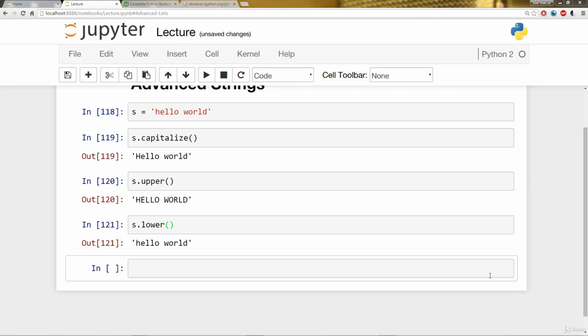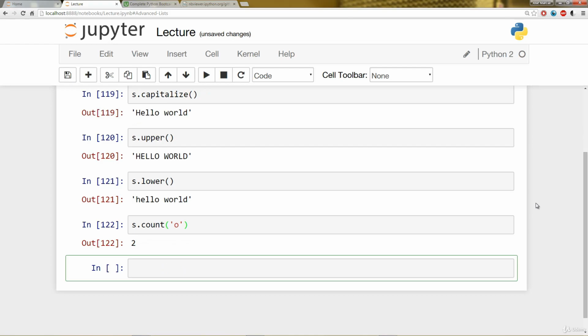There's also location and counting methods. So if I wanted to, for instance, count how many O's there are in a string, I can use the count method, and I can also find them. So I can say find the first occurrence of an O, and it'll return the index where that happens.